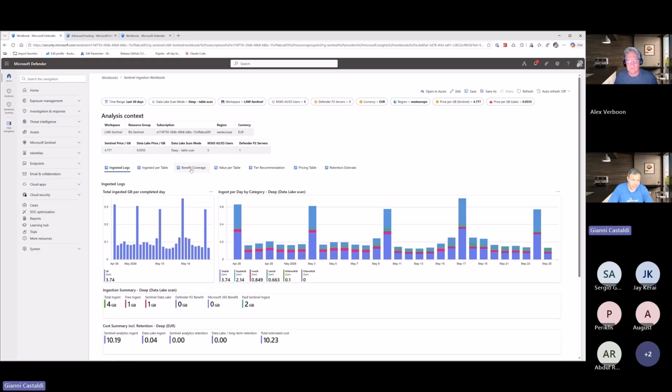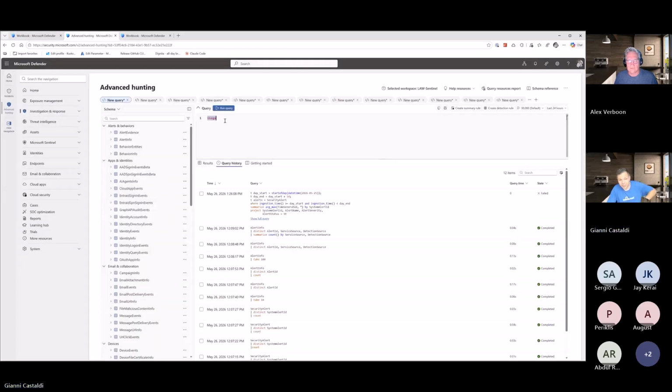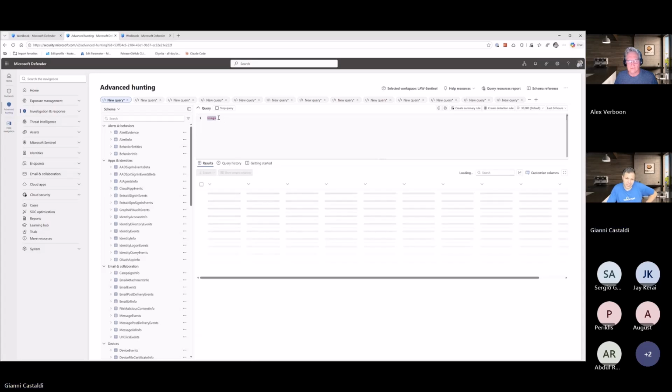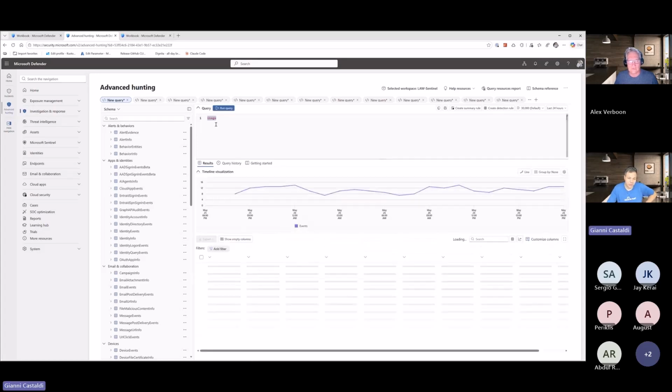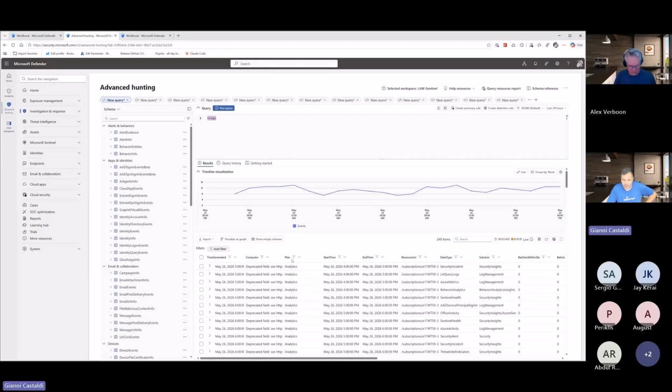So basically, the other day I found out that if we nowadays look at the usage table, we can see that in the usage table, the Microsoft team also added a plan. So basically, if it loads, you can see we have the plan.